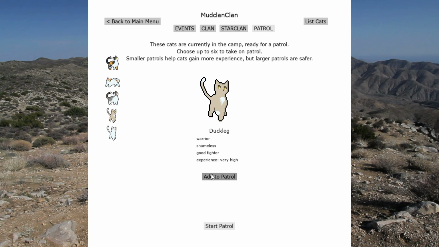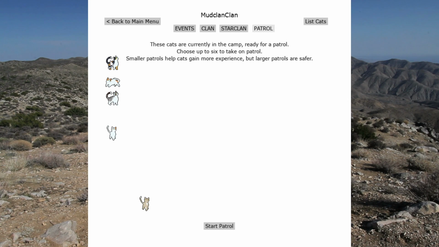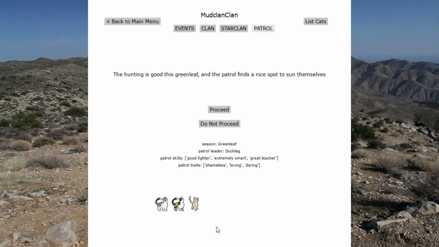Okay, Duckleg, I'm going to send you out with Lizardfin and Cloverstripe. And they can keep an eye on you. Hunting is good this green leaf, and the patrol finds a nice spot to sun themselves. The sunlight feels great, and the cats have a successful patrol. Okay.